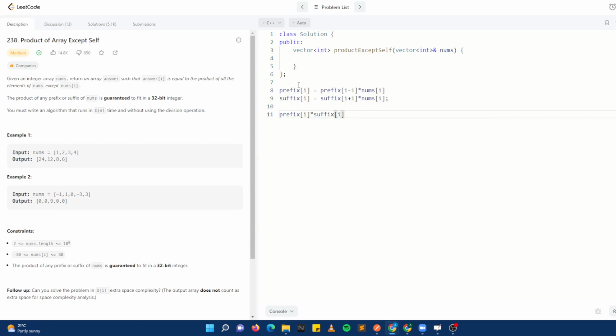So how this is working, if you see, we have pre-computed the value of prefix, that is the product of all the elements before that number, and similarly for suffix, we have computed the product of all the elements after that number. Now when we multiply these two numbers, what we get is the product of all the numbers before that and after that except for that number. So I hope you got the solution. Let's quickly code it up.